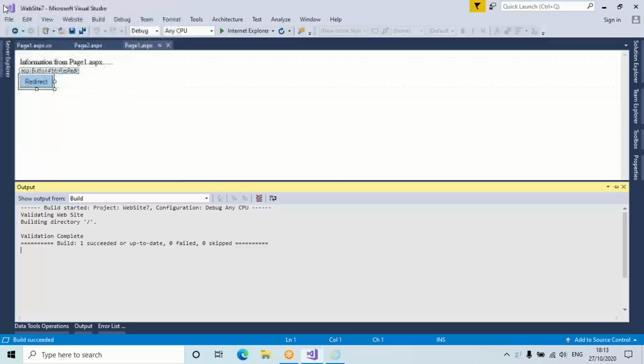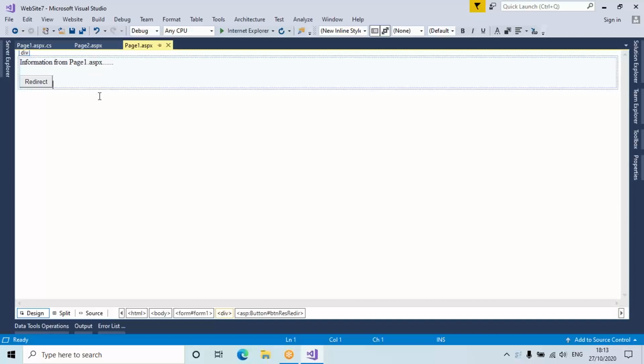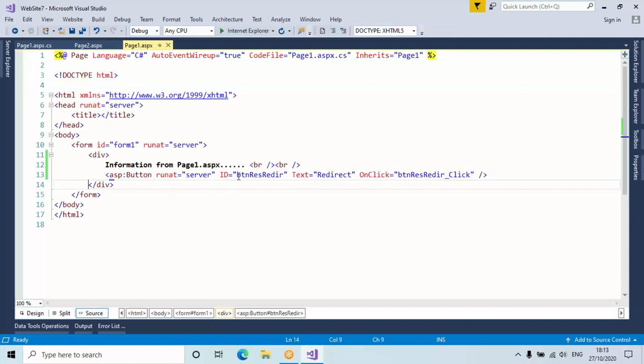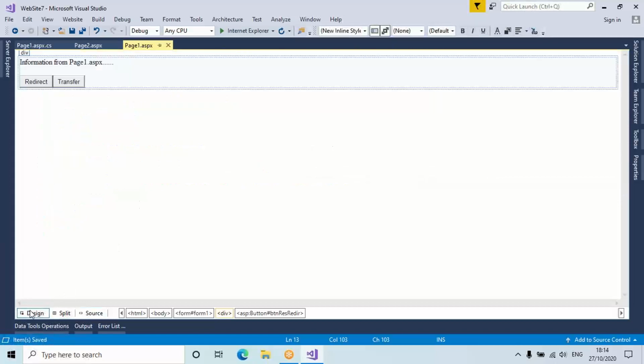Now how will server.transfer work? Okay, so I simply write another button. ASP colon button, run at server, ID btn, text equal to transfer. This is one beside the other. You'll have that. Now go to design. It should look like this.